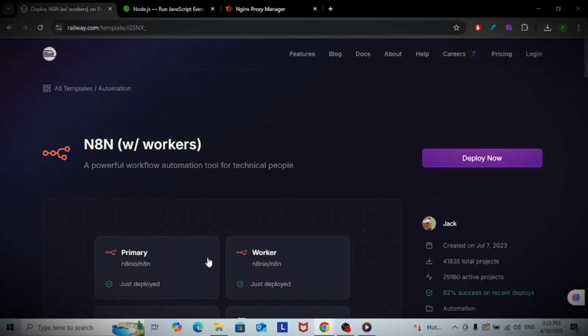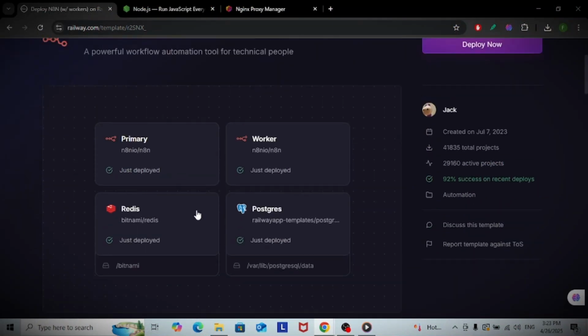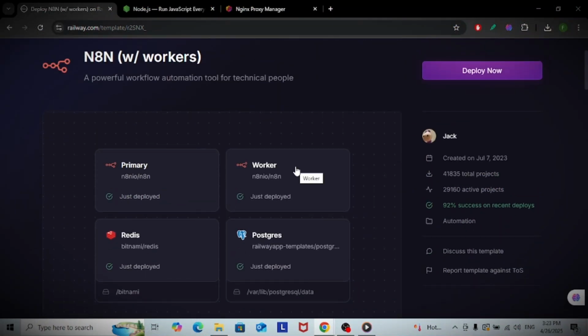How to deploy N8N. In this video, I'm going to tell you how you can deploy N8N. Deploying N8N means setting it up for a server or a platform so it can run continuously even when your personal device is off. There are many ways to deploy N8N, including using cloud services like AWS, DigitalOcean, Railway, and VPS providers like Hostinger.